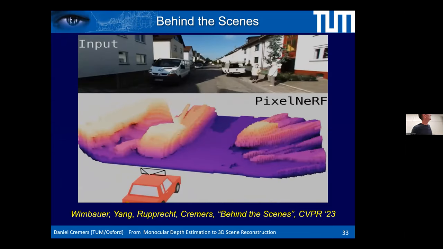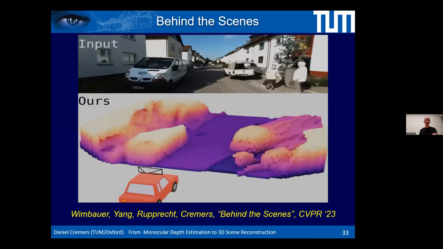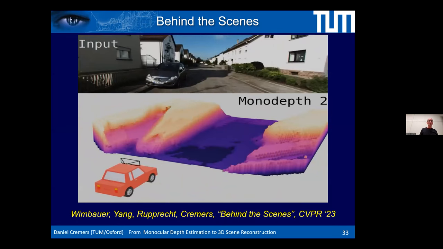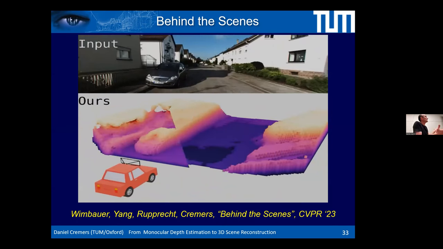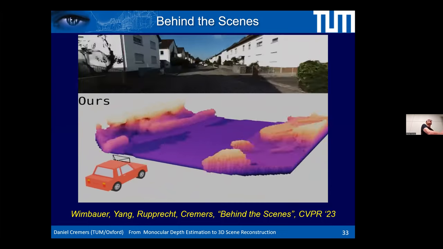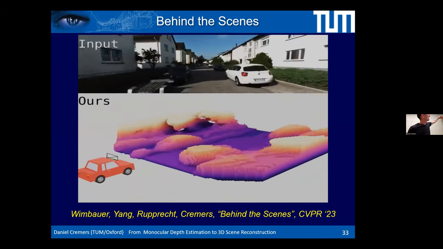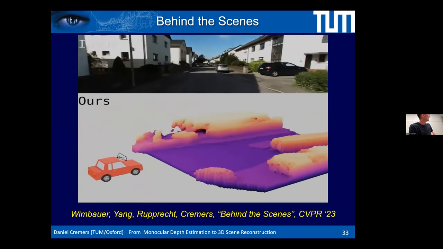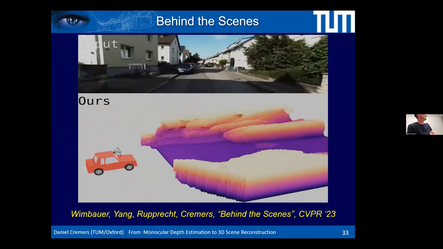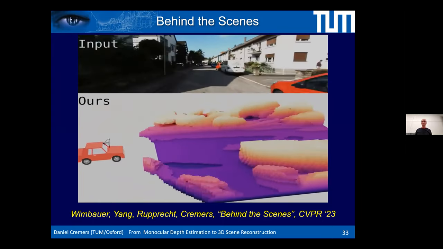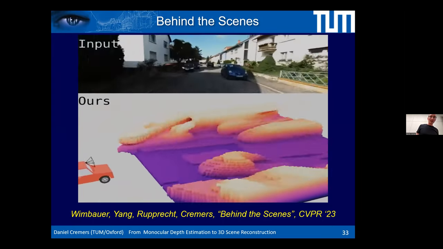We can actually distinguish different objects and their extent. Here's a comparison to other competing approaches like PixelNeRF or MonoDepth2. MonoDepth is obviously designed to predict the depth, so it doesn't do multiple depth prediction, but in our approach, behind the scenes, as we call it, you can actually see the extent of objects. I don't want to go too much into details.